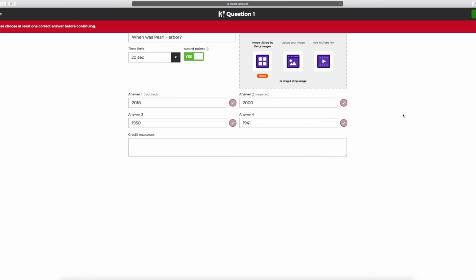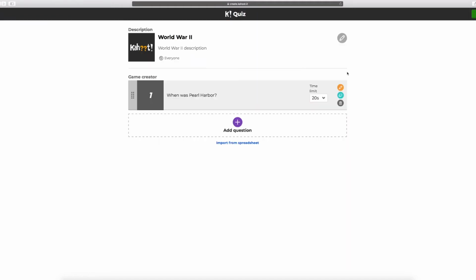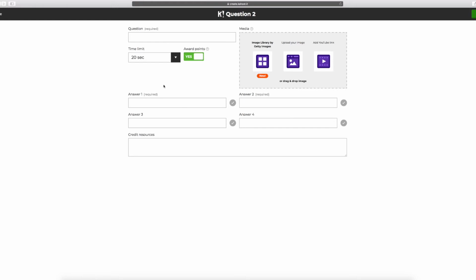And go ahead and click on the next button, and then this is basically telling us that you have to select a correct answer. And so we need to tell the testing platform which one is the correct one. We'll go ahead and do that. And click next, and then let's go ahead and just add a second question just for the sake of this example. We'll say, who won the war? We'll set it as a 20-second timer, and then we'll just fill it in with some answers.